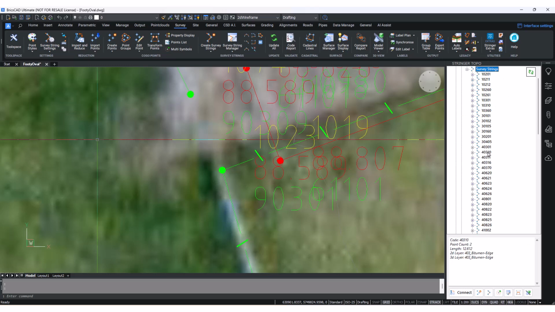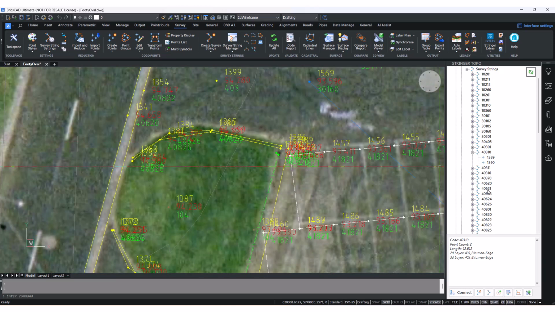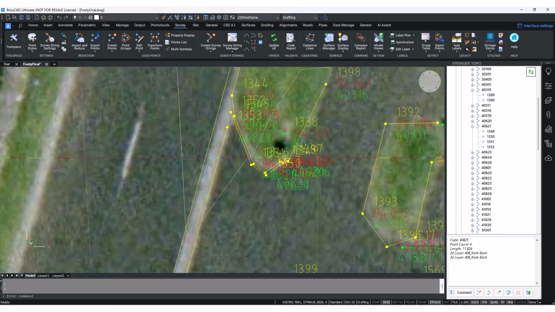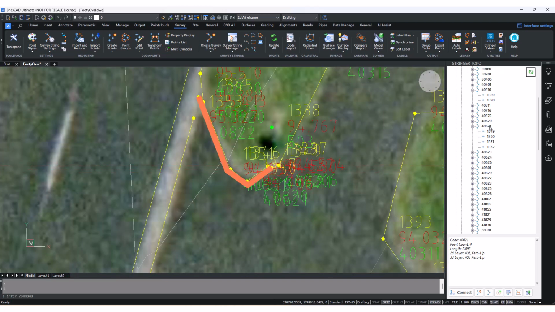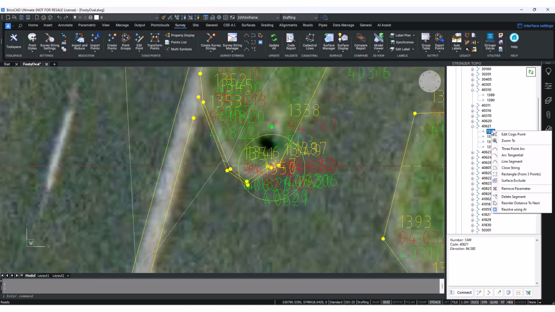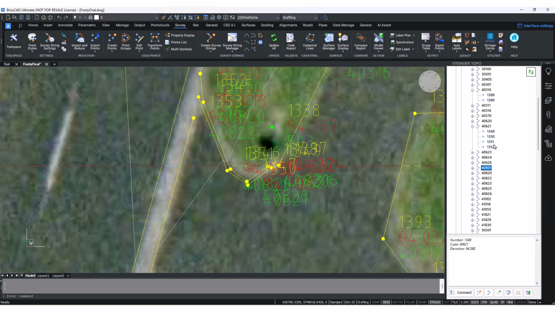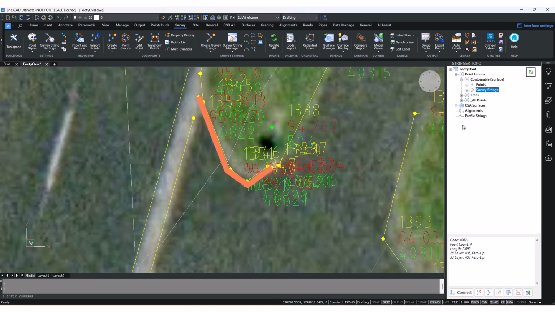So sort of similar, if I double click, I can zoom to a string. The software will actually highlight the string for me, and I can see the points that are included in that string. And we can make some edits to the string directly from the tool space, and I'll show that a little bit later. So if you want to start adding some arcs to the string, or close a string off or reorder a string, you can perform those edits from here. But we'll do that a little bit later on.